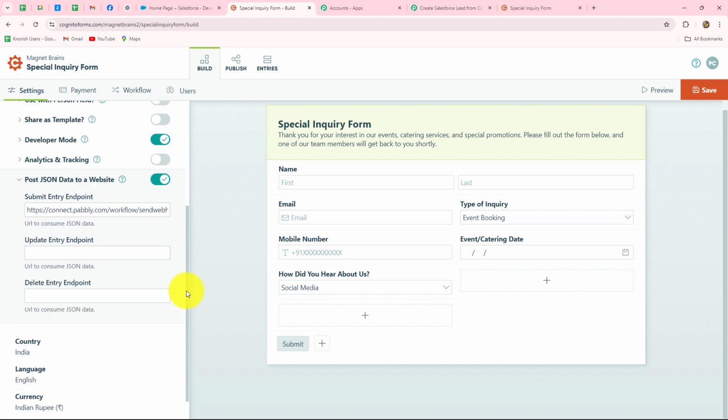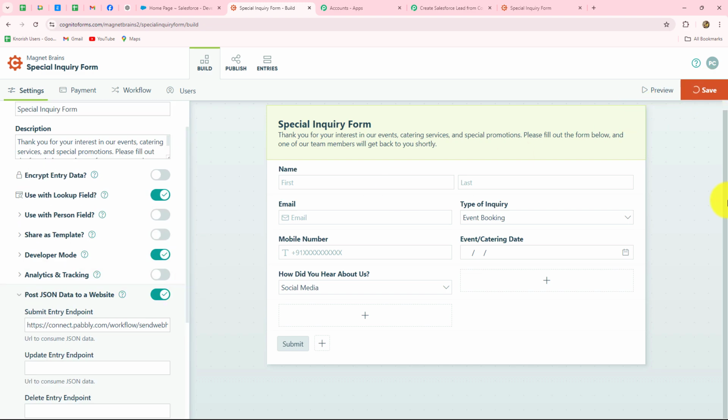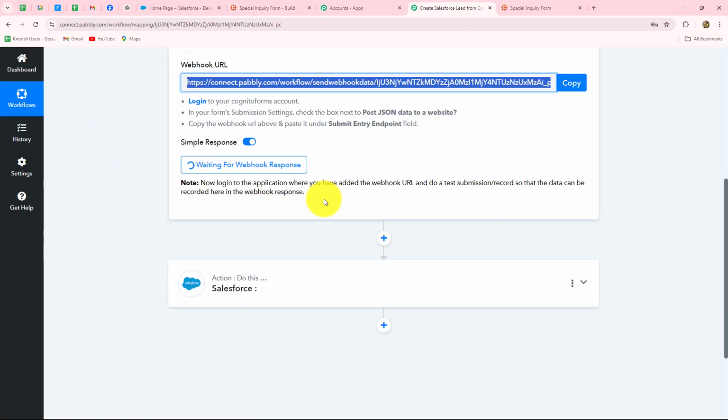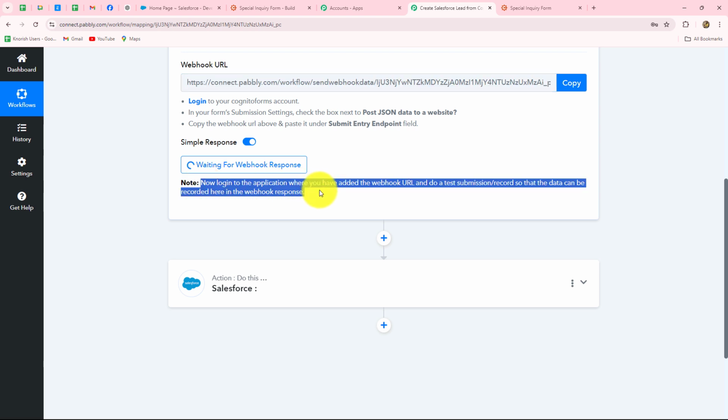Alright, as we have done that, now we have to click on save. And as we have done that, the setup is successfully saved. So we have set up the connection between Cognito Forms and Pabbly Connect. Now we'll go back towards Pabbly Connect. Here it is showing waiting for webhook response. This means that now we have to do a test submission.